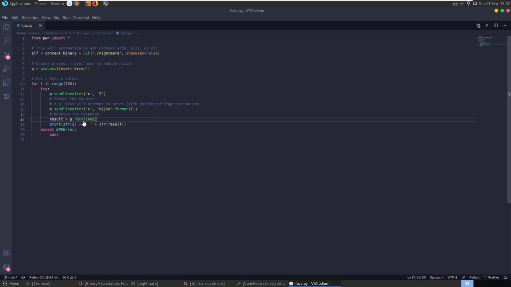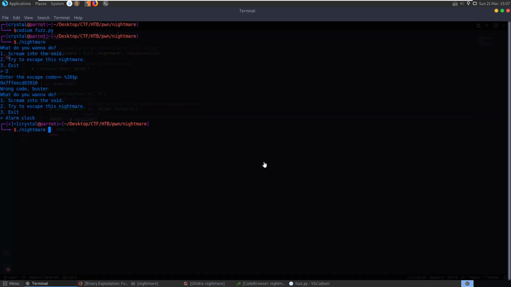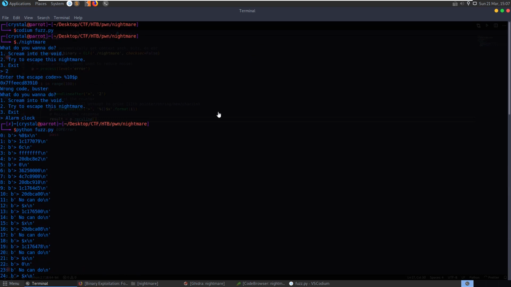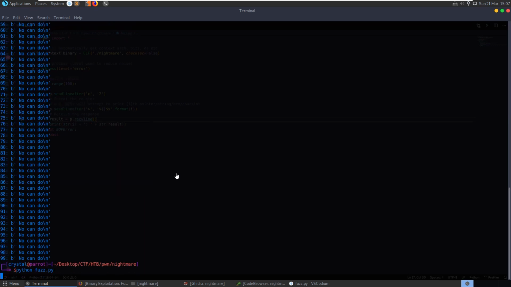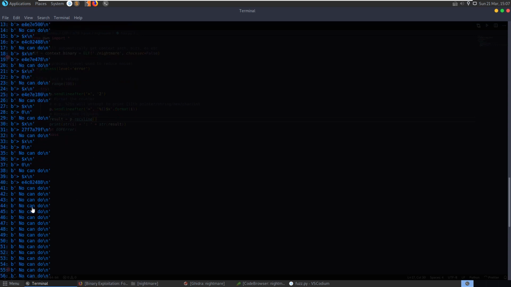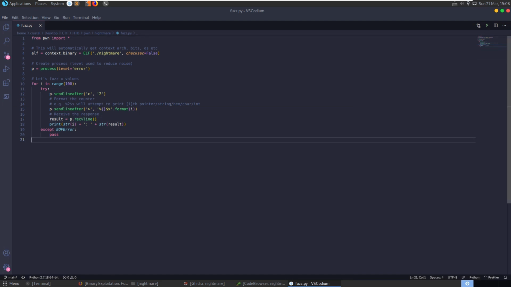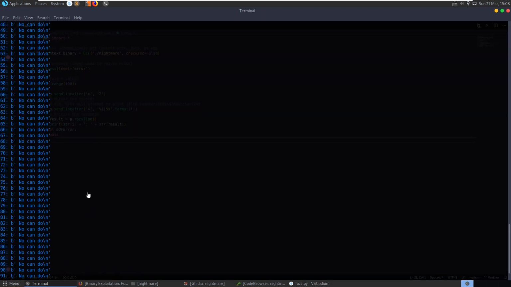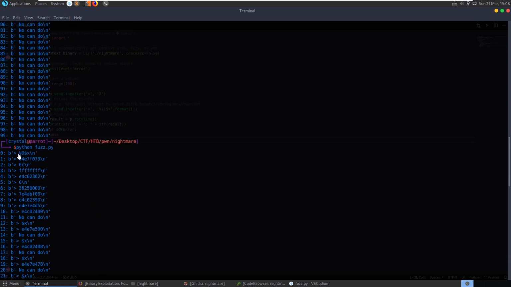Let's check that out. Python fuzz. All right, so we've printed out some values, although it looks like we're missing some, and we're getting this "no can do" as well. If we have a look at what we're actually getting here, notice that with the first addresses we're also getting this angular bracket and a space before we actually get the address.